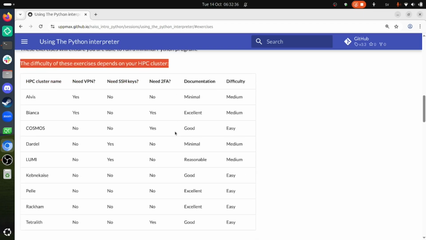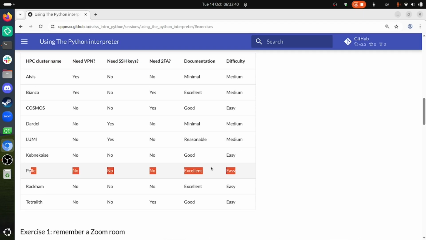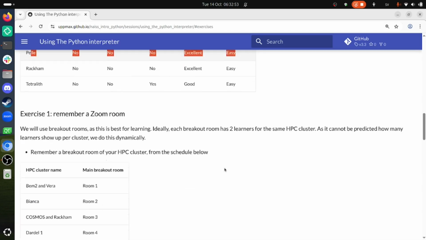The difficulty of the exercise depends on your HPC cluster. With Pelle, we do not need a VPN, we do not need SSH keys, and we do not need a two-factor authenticator. We have excellent documentation, so the difficulty of this will be easy.